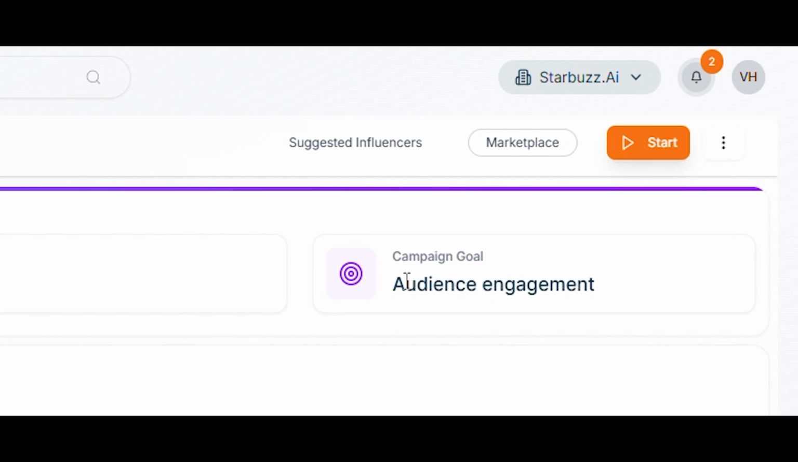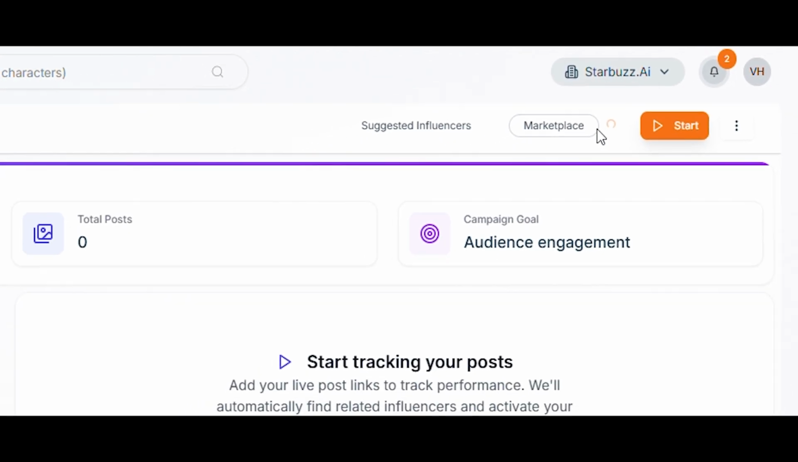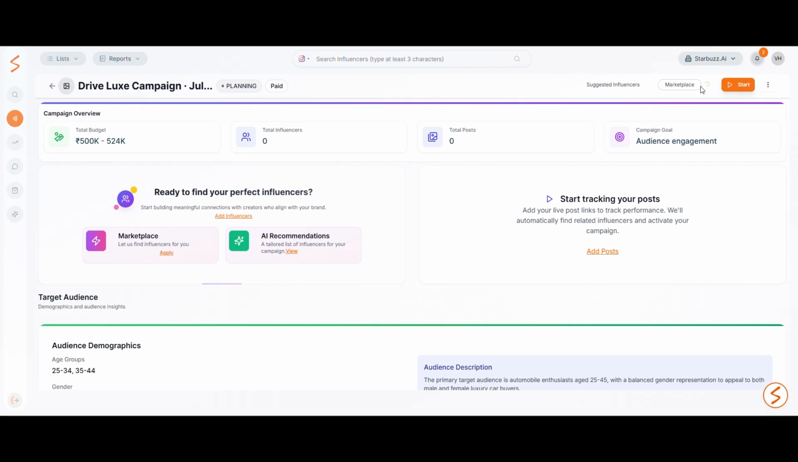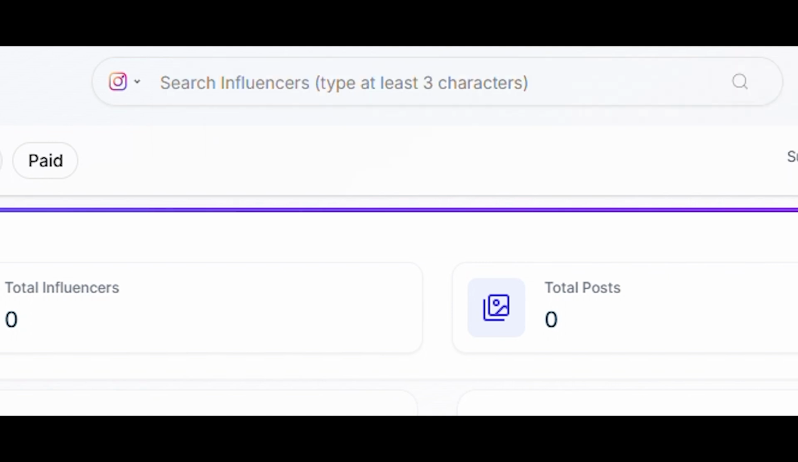So once you have created the campaign, here on the top right you have the marketplace button where you will have the button to apply, and when you press the apply button, this campaign will go into the review section. Once we look into all the details that you have given about the campaign, we will reach out to you if you need to make any changes so that influencers can understand your campaign much better. And after that, the campaign will be approved so that influencers can start applying for it.